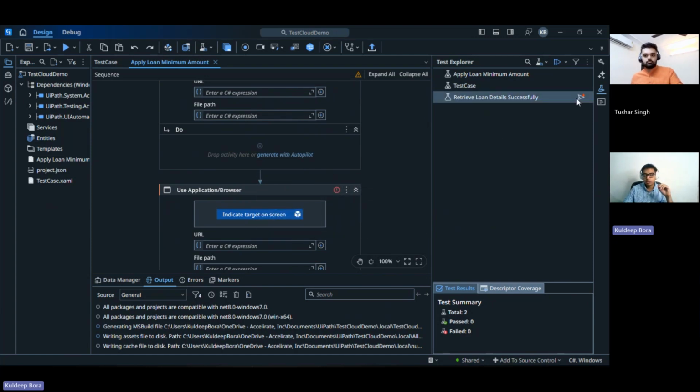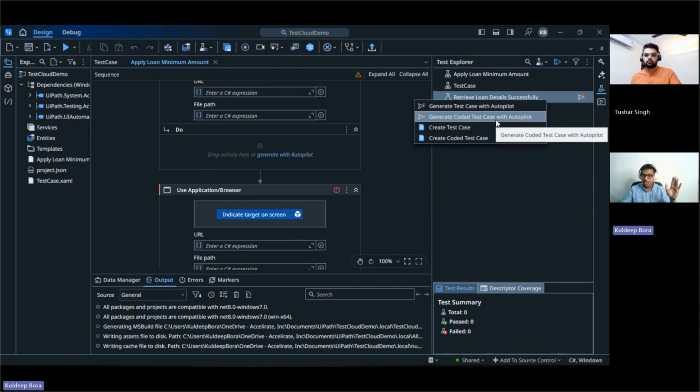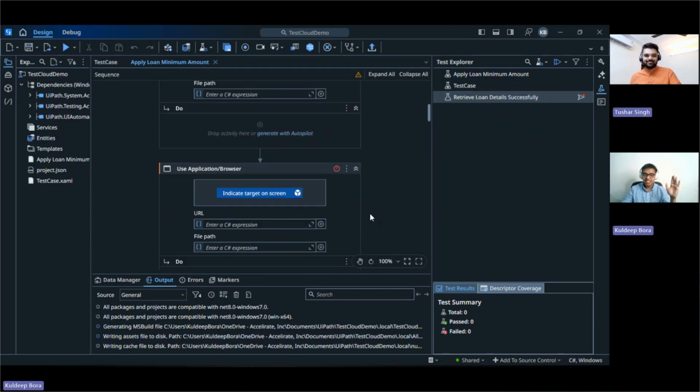Suppose someone is not that well equipped with the whole low-code type of automation. What if someone is typically from coded testing and coded automation? How will they fit into it? Well, the autopilot can do that too. I'm very happy about it. It is very relieving, but it can do it too.